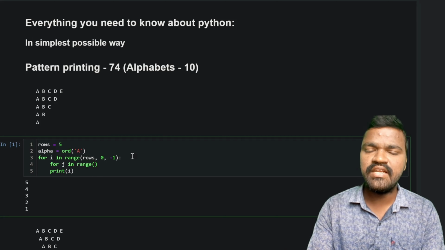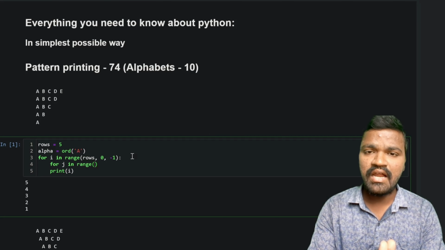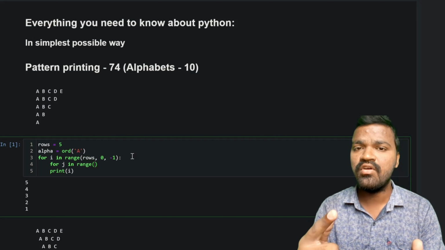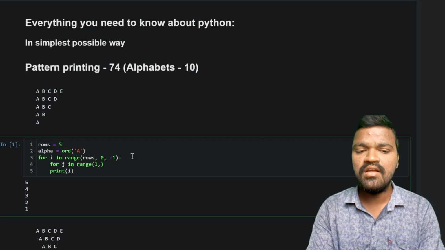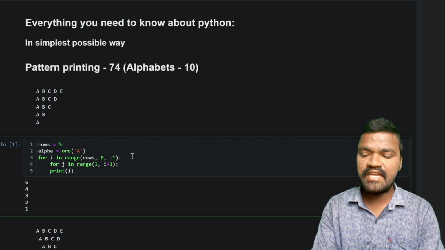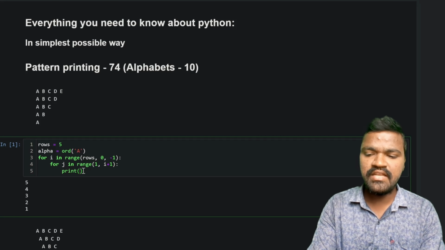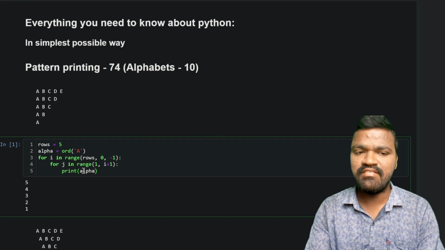So now we need to generate that range of values, starting with 1 and going till the number of values we have got in I. For that reason, I am starting with 1 and going till the value of I plus 1. Now inside this for loop, instead of printing I, I will print the value alpha, which has the integer value.